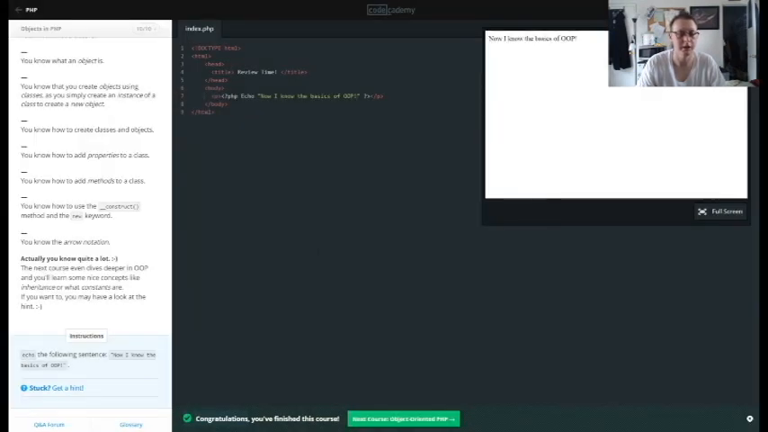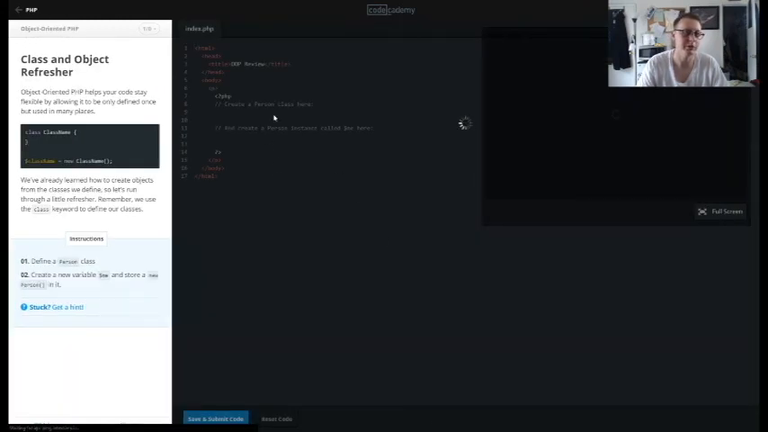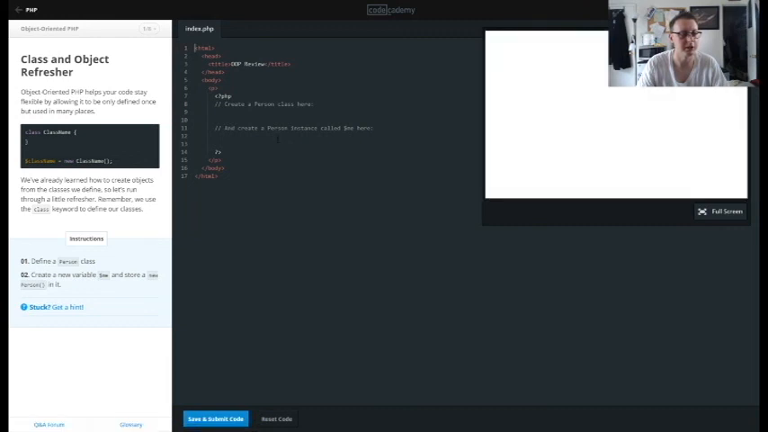Alright, so that was our first section on objects in PHP. Not too bad. If you've ever worked with any other coding languages, it seems pretty similar. So, next up, we will be doing object-oriented programming in PHP 2. So, looks like we'll be taking it up a notch and working on the classes a little bit more.